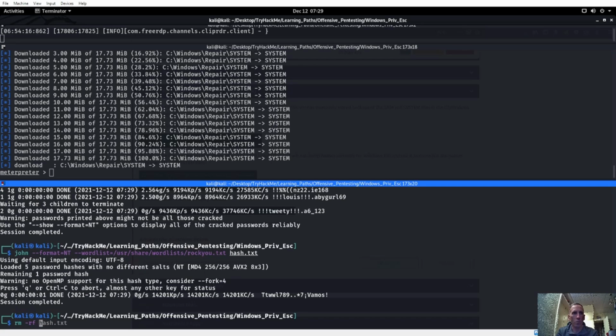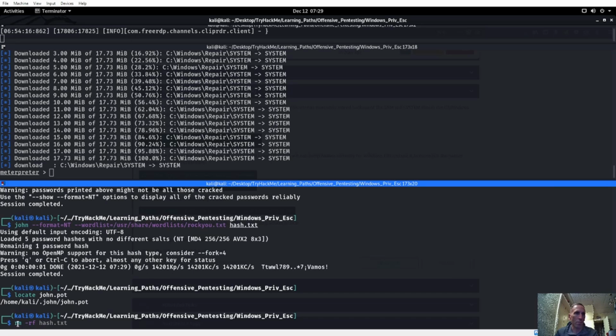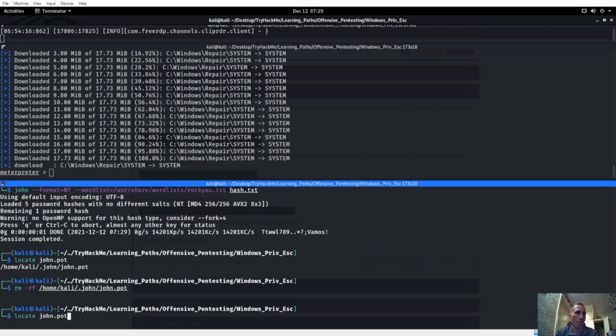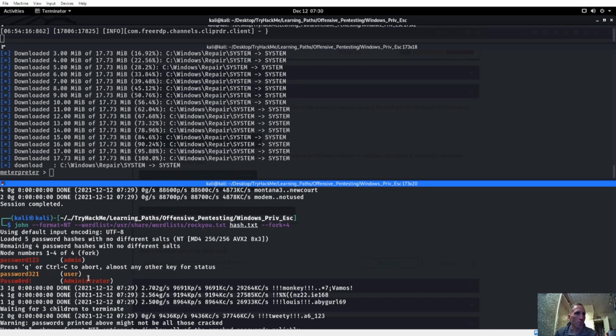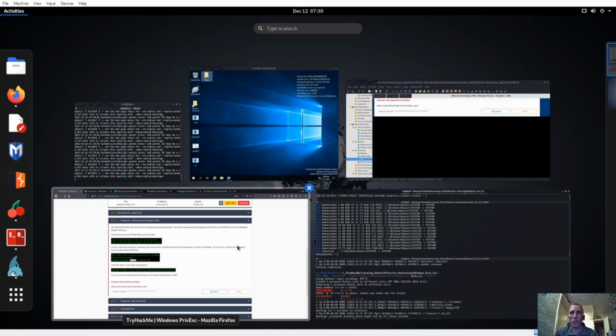So let's go ahead and remove -rf john.pot, or locate that john.pot file again. So we'll remove this guy. Okay, cool. So the admin password is password123, and that's the administrator, and that's the user password.